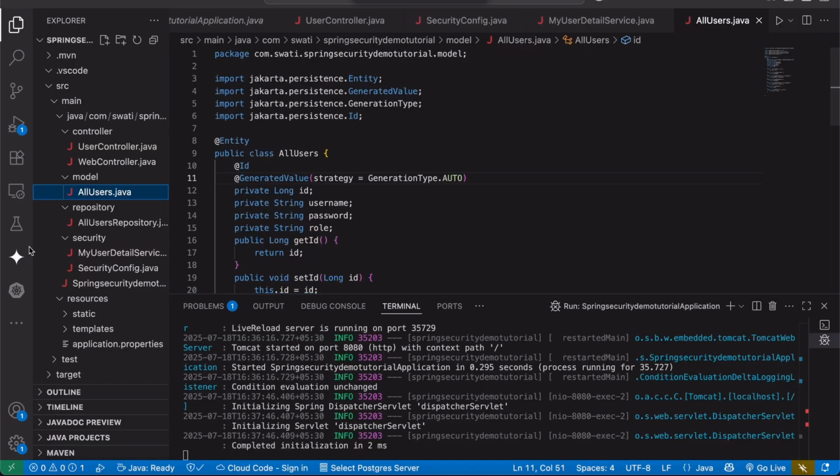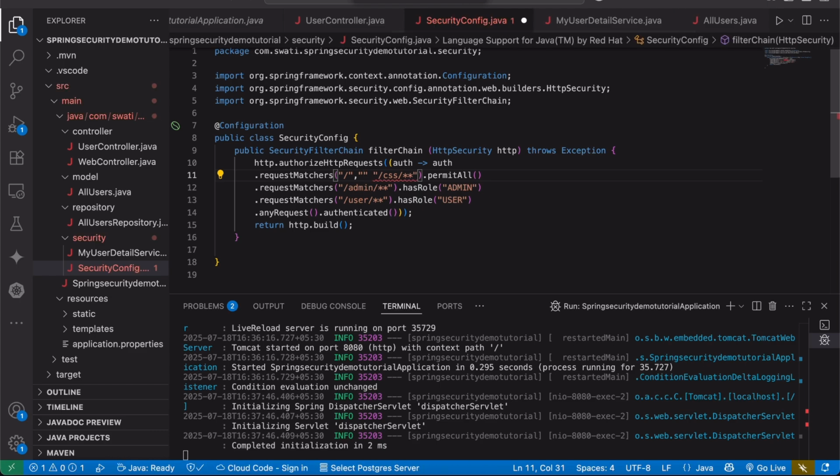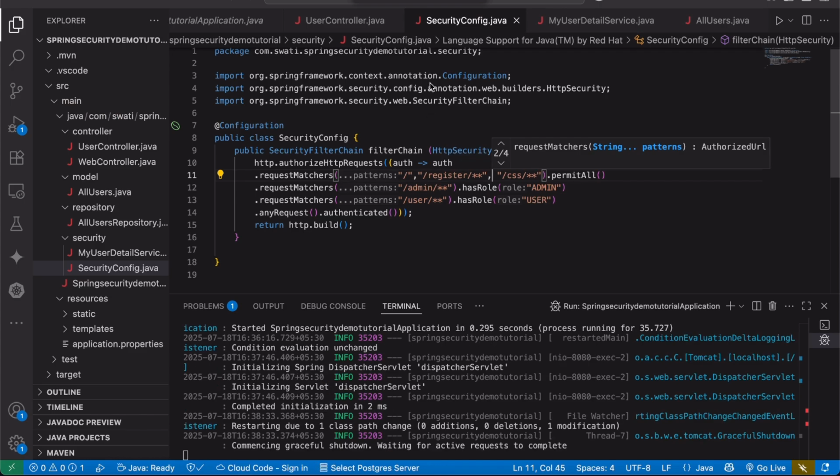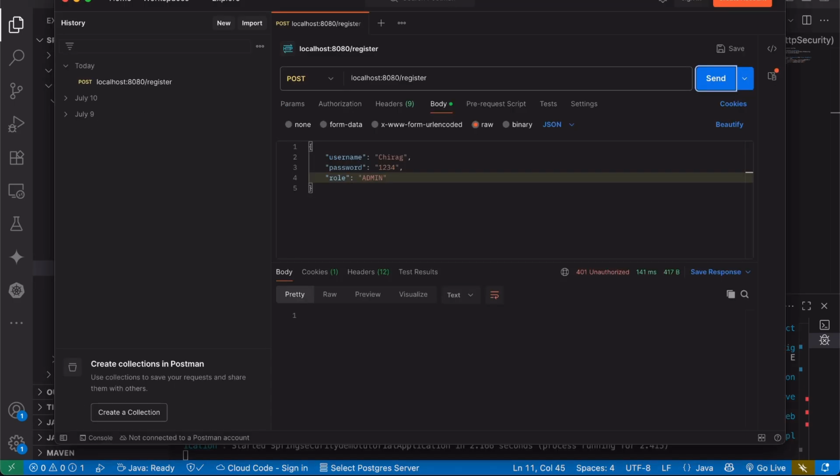So what errors have I made here? We'll go to security config, and in the request matchers section, we'll see that register is not here. The register is not getting passed by the authorized HTTP request. So we will enter here slash register, and anything after that should be permitted to all, and a comma after that, and save again and reload the application. And now if I go back and try send, this is again unauthorized, because maybe it's because of the CSRF.